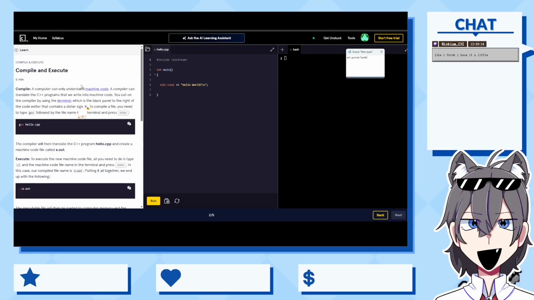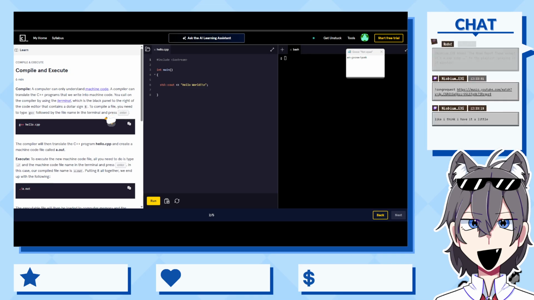Okay, compile. A computer can only understand machine code. A compiler can translate the C++ programs that we write into machine code. You can call the compiler by using the terminal, which is the black panel to the right. You need to type G++ followed by the file name in the terminal and press enter.